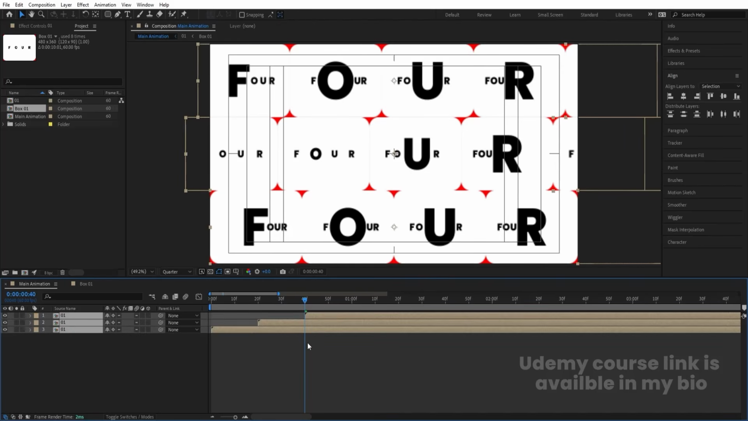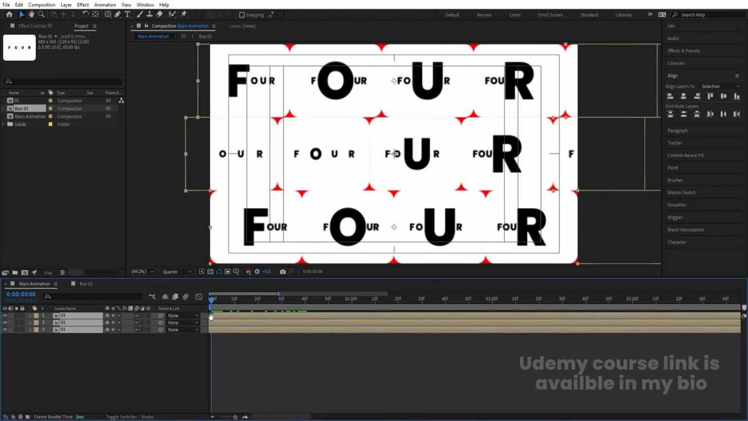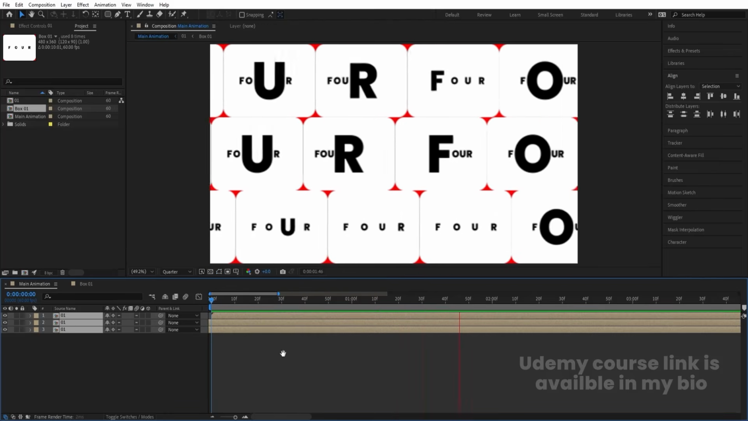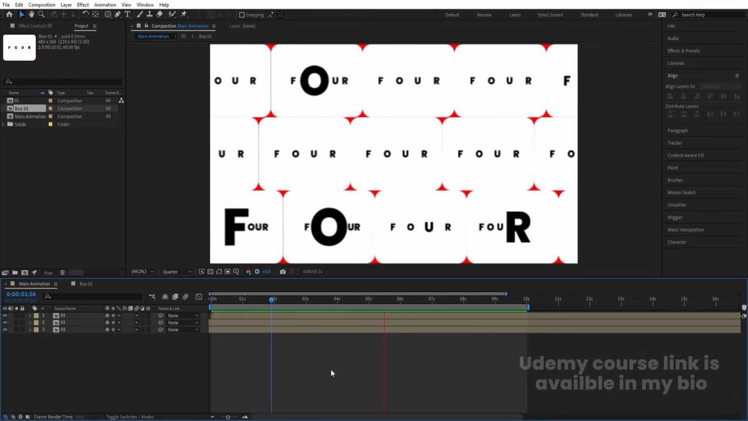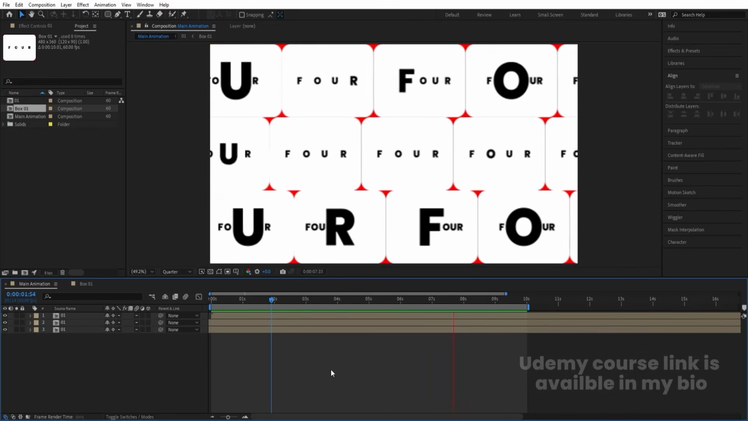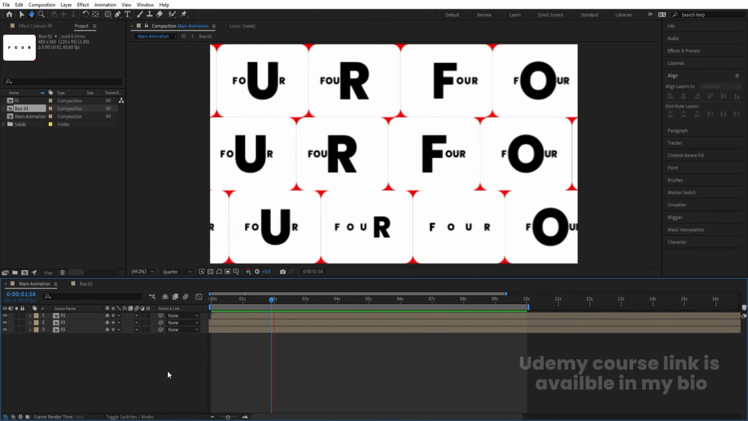And by hitting Ctrl A, select all of them and let's bring them at the start. So we will get this kind of structure. Okay, so as you guys can see, we are getting this kind of structure, and even after 10 frames, if you see this properly, this animation is going to be in the form of loop.